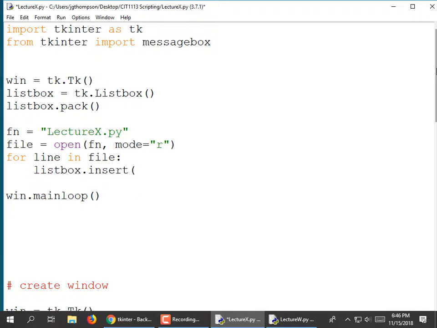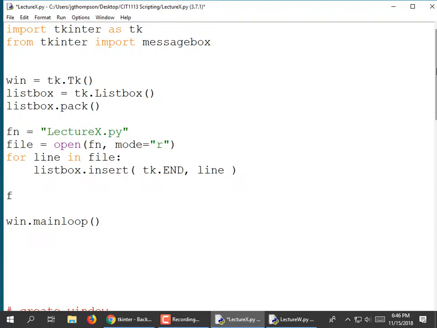listbox.insert. Where are we going to insert it? We're going to insert it at the end of the list box. So tk.END, the end is in caps. And what are we inserting? We're inserting the line we just read. So line. And then we're going to close our file. We don't want to keep our file open. file.close().